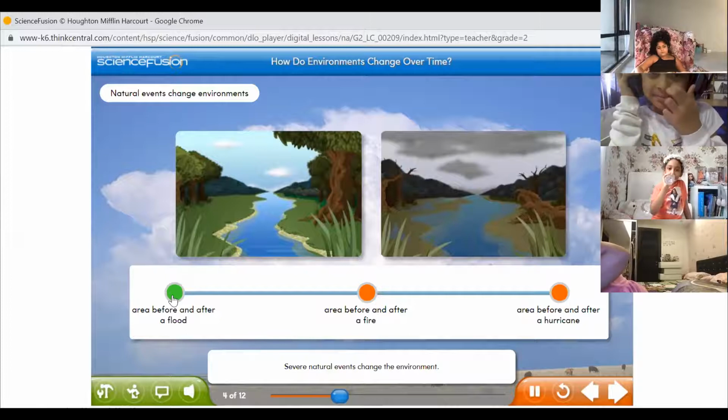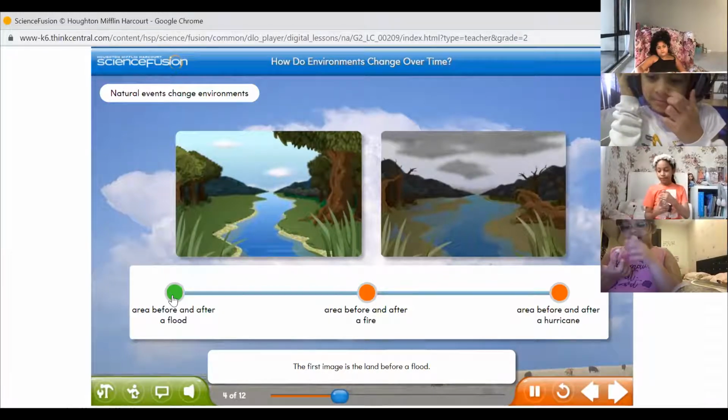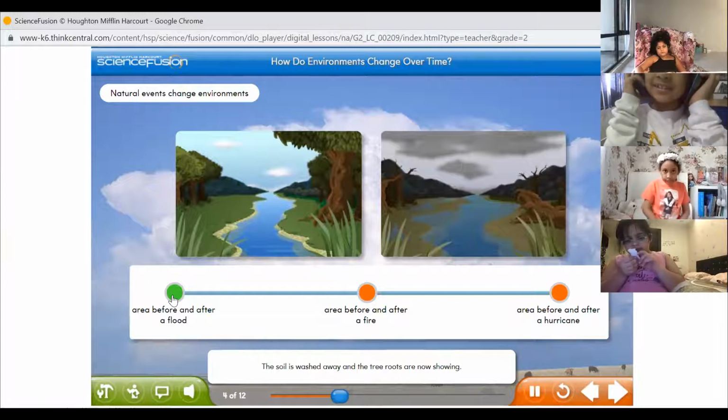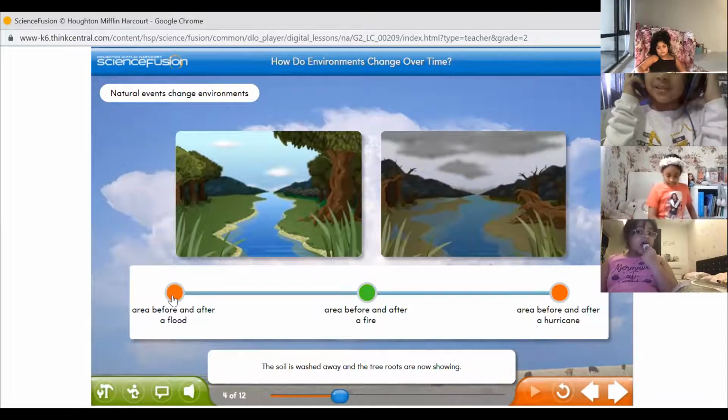Severe natural events change the environment. The first image is the land before a flood. Floods include a rush of water. This water changes the land. Notice the change in the second picture. The soil is washed away and the tree roots are now showing.